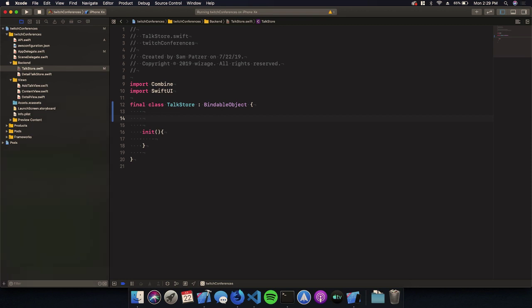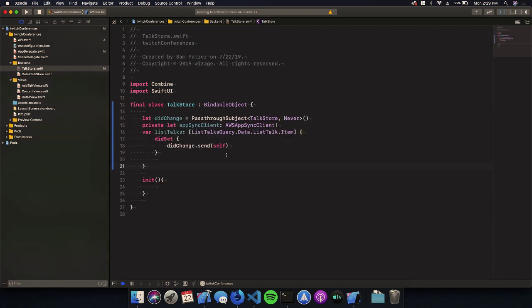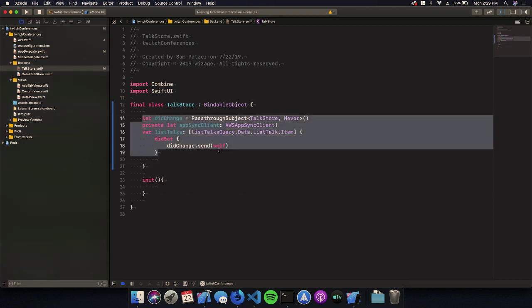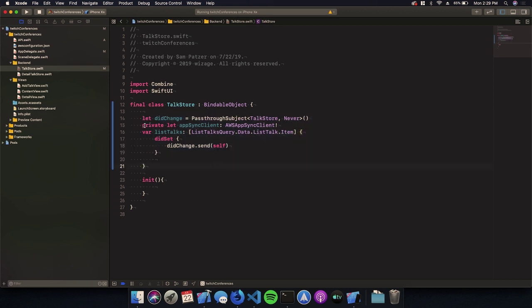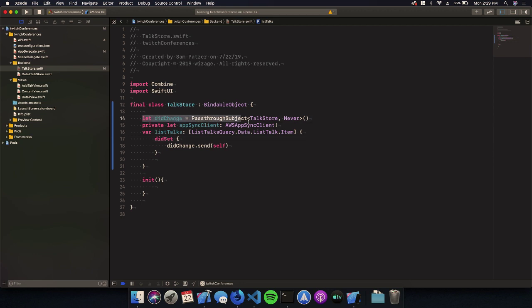All right, cool. So first thing we're going to add in here is our did change here. What this does is it adds pretty much what is needed for a bindable class. So the first thing we do is we add a pass-through subject. Whenever something changes in this class, we want to pass through the object that has changed. You can choose to either pass through the entire final class like I did, or you can choose to pass along something inside the class itself.